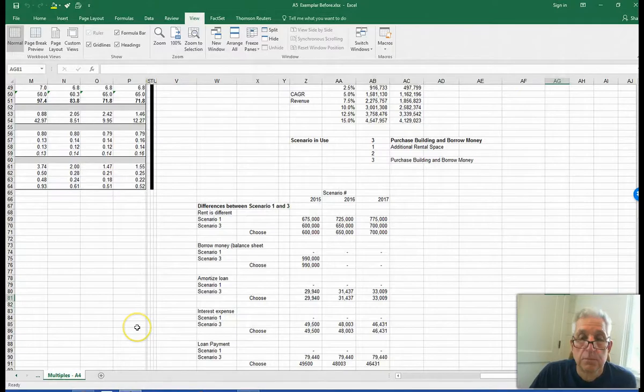So as we toggle this from 1 to 3, this choose function is going to pick one of these two numbers for us. Now, why do we care about these numbers? Well, I'll show you where those numbers are going to go.